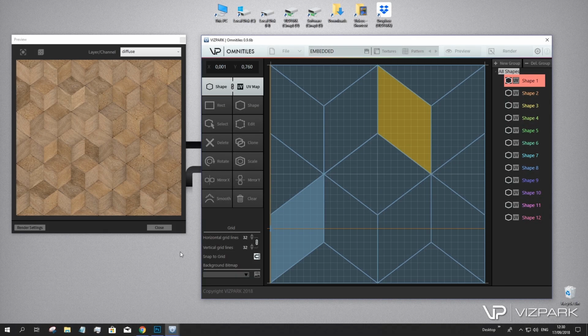Hi, this is Martin, and in this video I'd like to give you a short demonstration of how you can connect Omnitiles to Photoshop and render textures directly to Photoshop.